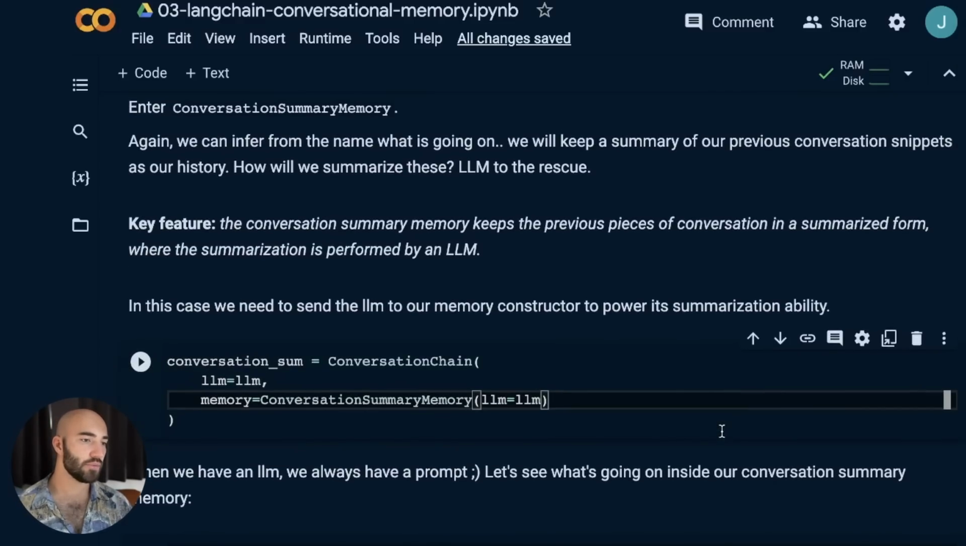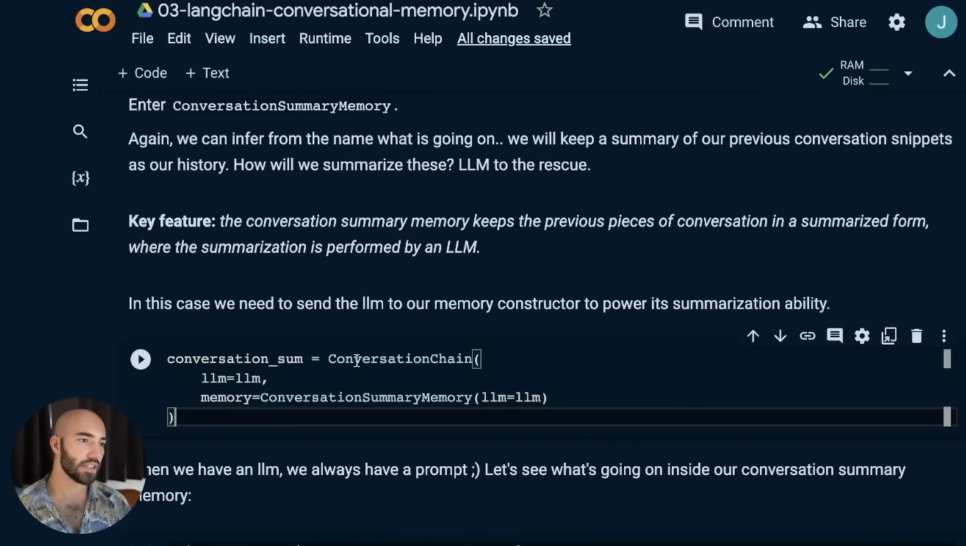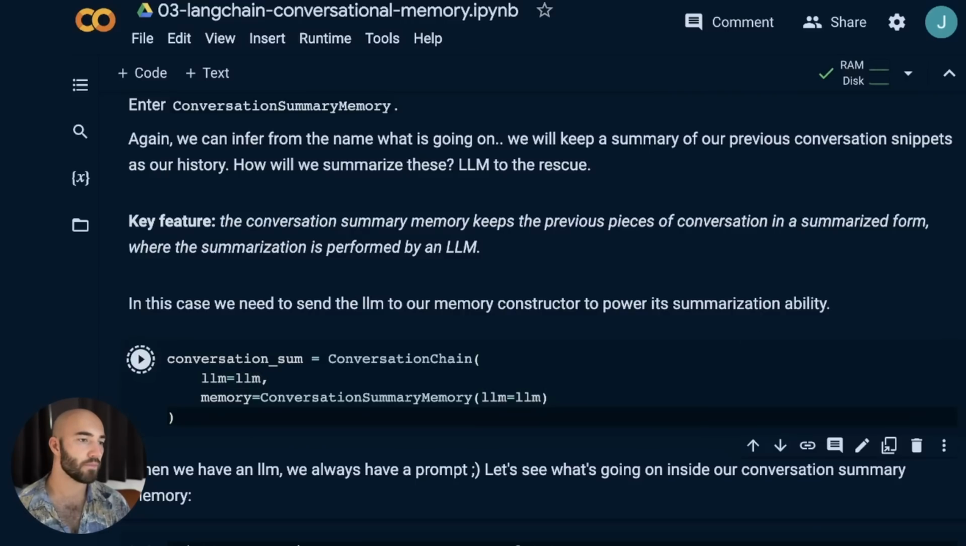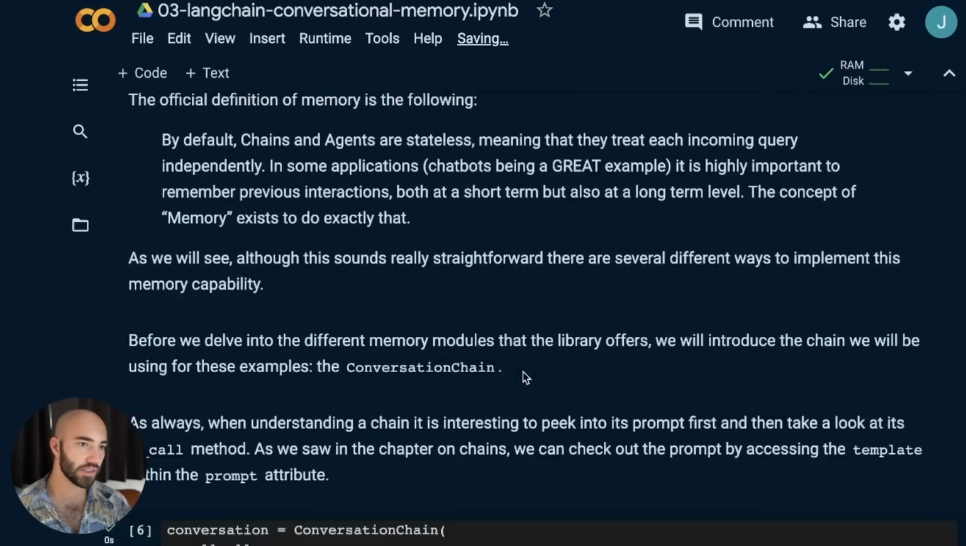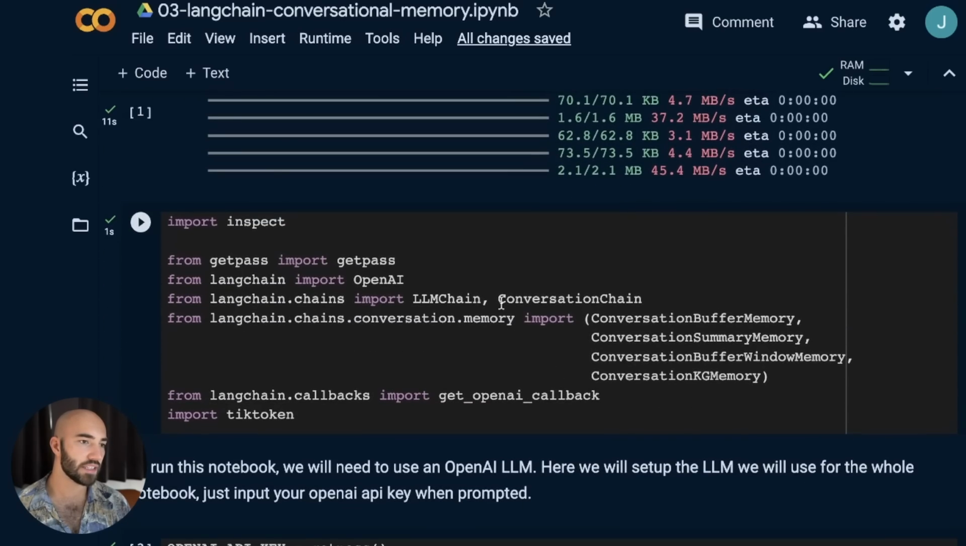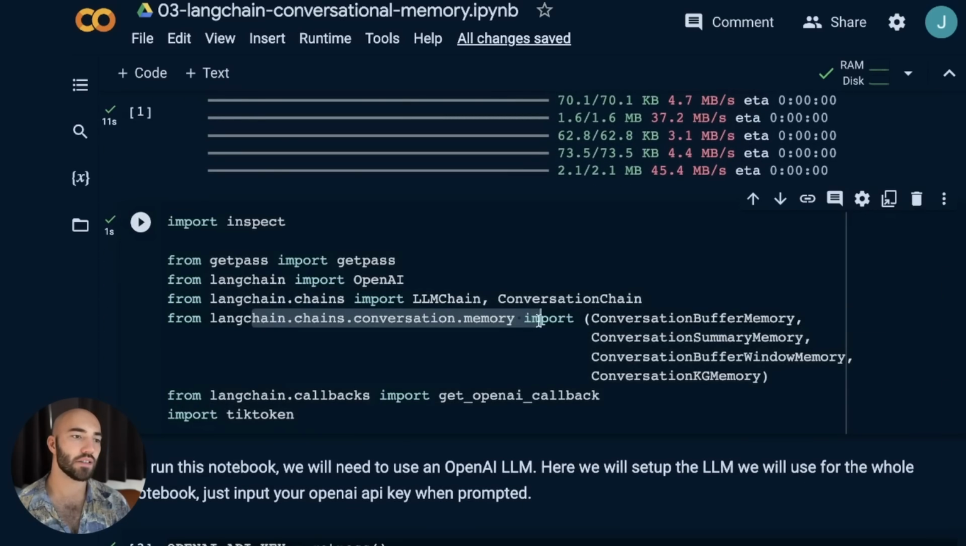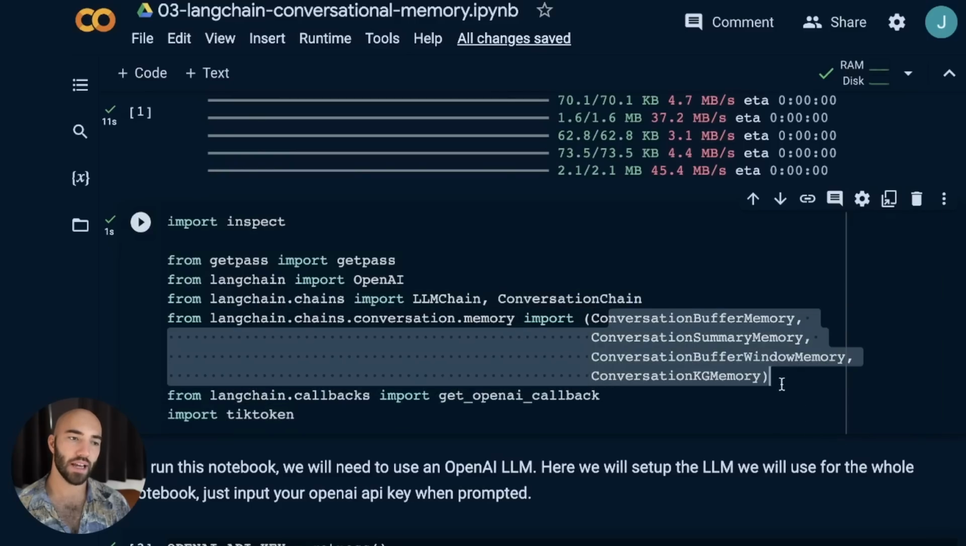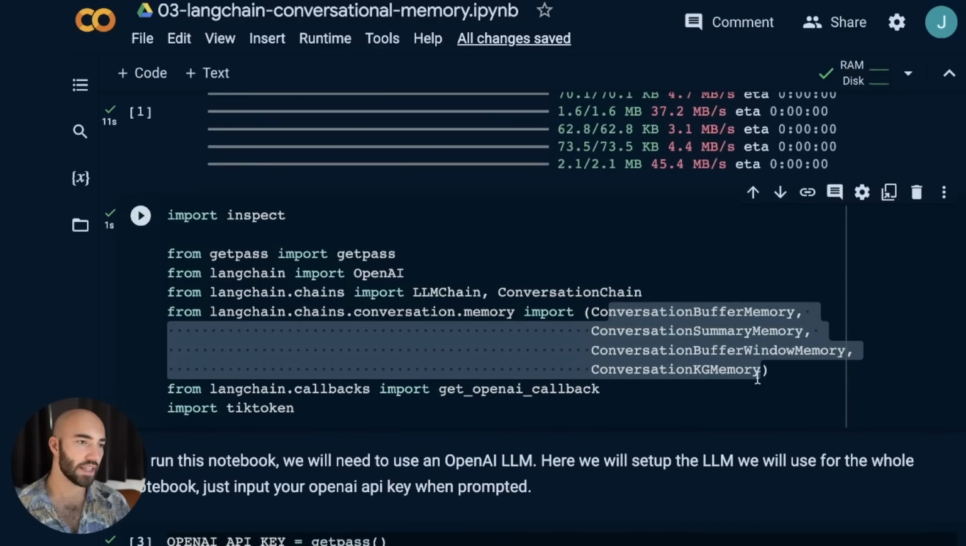Now to use this, we run this. Okay, so we have ConversationChain, and our memory is a conversation summary memory. And to actually do this summarization, we also need a large language model. So we're actually just going to use the same large language model here. And this conversation summary memory, just as a quick reminder, is coming from this. So LangChain chains, conversation.memory, and then we have all of our memory types imported there.